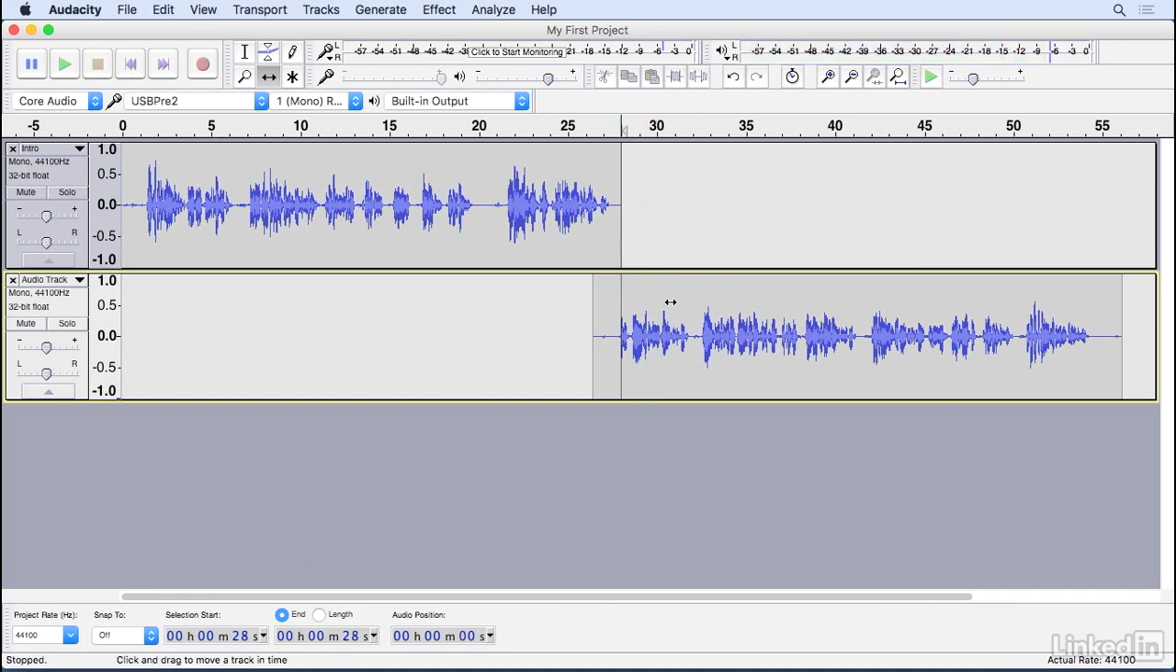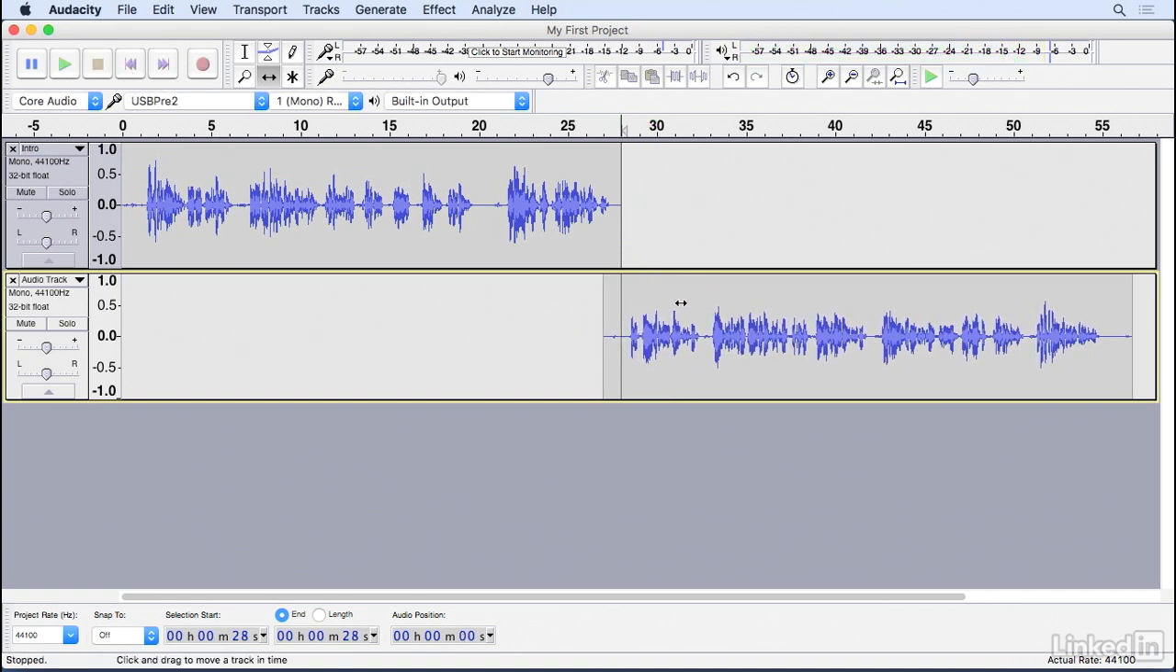And if I think that's a little too quick, I can just drag it back a little bit to the right. So recording additional tracks is really just a matter of placing the playhead where you want to start recording and then hitting the record button. Of course, your additional tracks probably won't always be recorded from scratch. You can import existing tracks as well.